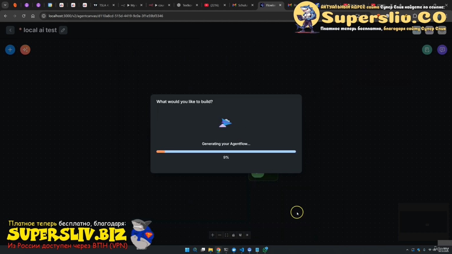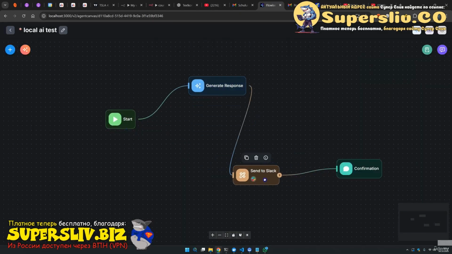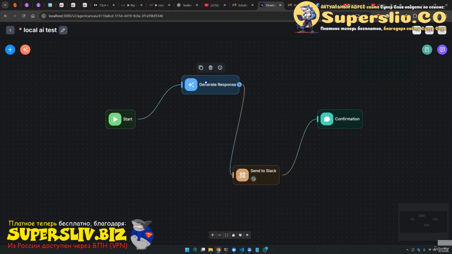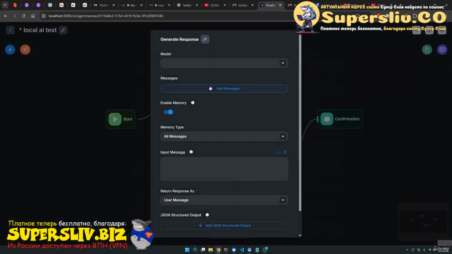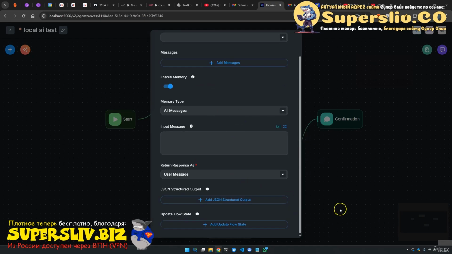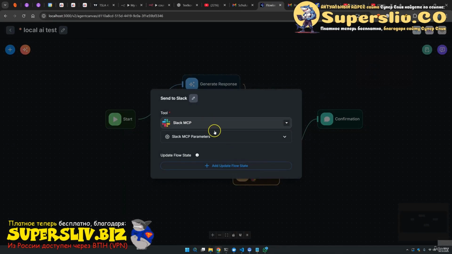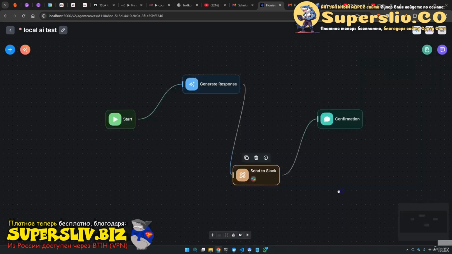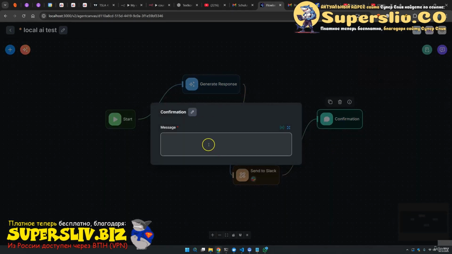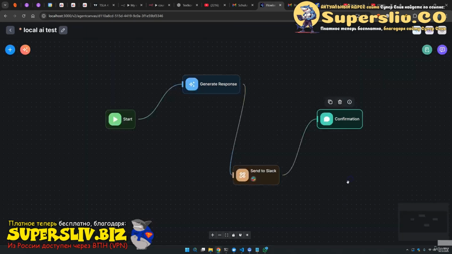So I press generate, and then you can basically see how Flowwise is generating your agent that you can use immediately. And boom, this was right now generated, obviously from AI. You see we have the start node. The start node comes into this generate response, and if you press on it, everything is filled out, just you need to have it. Then you have send to Slack, because we want to include Slack, and here we use the model context protocol in order to trigger Slack. And lastly, you have a confirmation with a message that you can include right here.